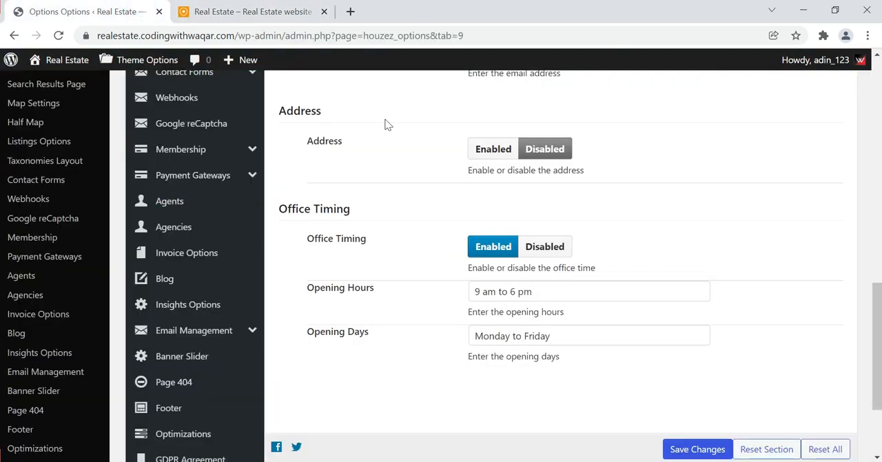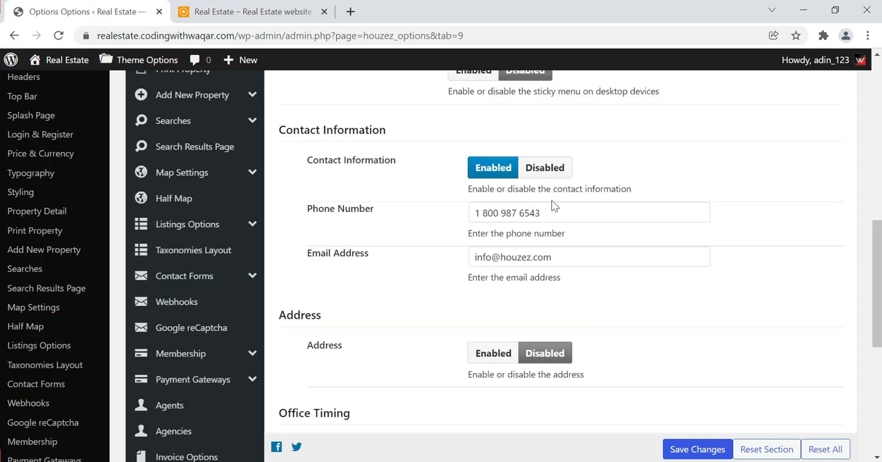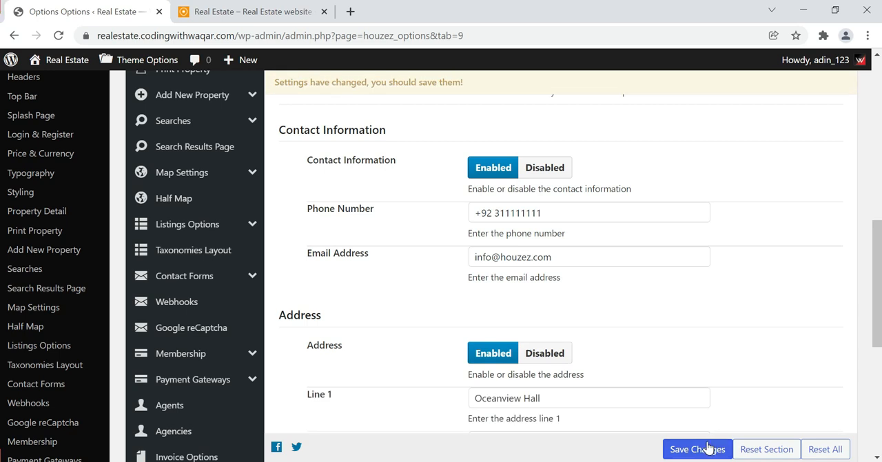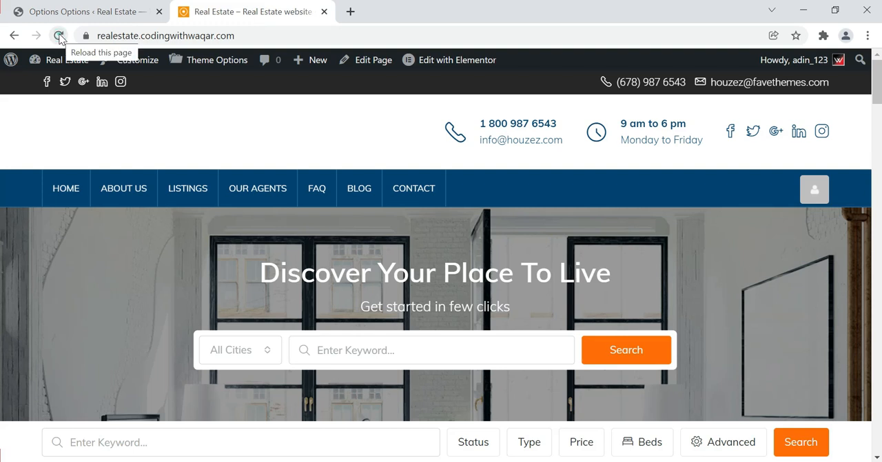If you want to show a specific part of the header, you can select here. If you want to change the phone number, you can change it from here, +92. You can use your country code. I'm going with this. Let's move to the enable, then click save changes. Again refresh this page.